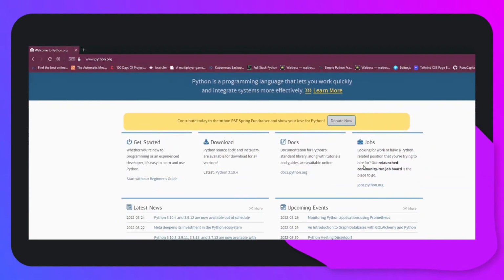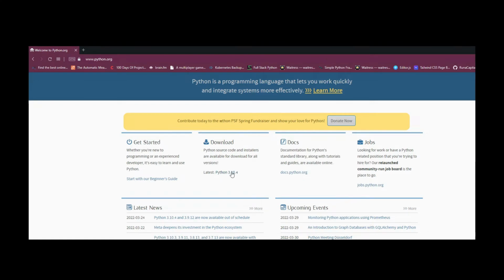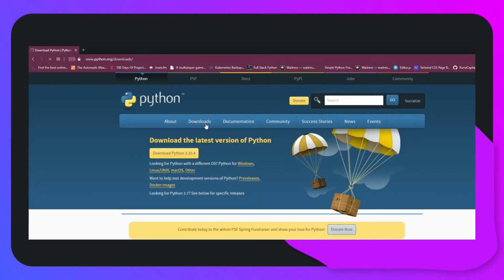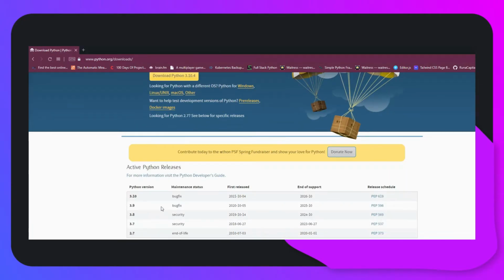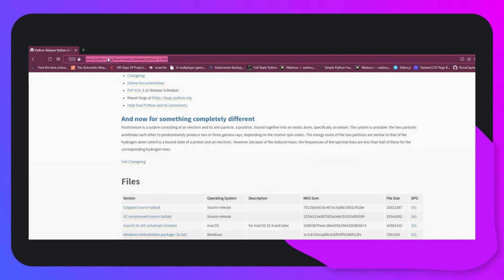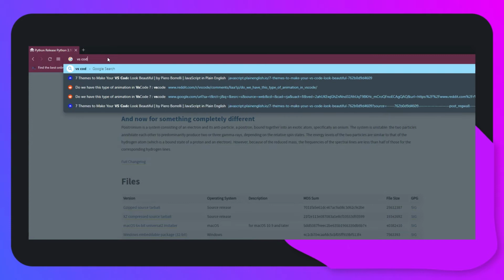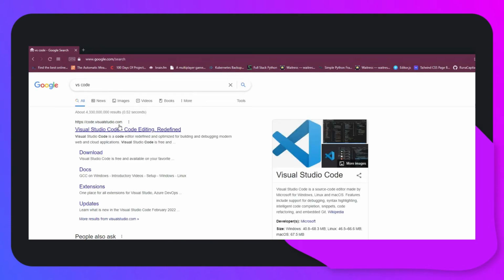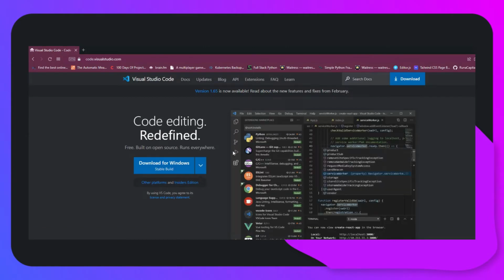First, you can go to python.org and click download and download Python 3.10.4. That's the latest at the time of recording this video. And after you install Python, we're going to be using another program called VSCode. Now, VSCode is an IDE, and IDEs are just something that helps us code. It's like a text editor for coding. So just install that.